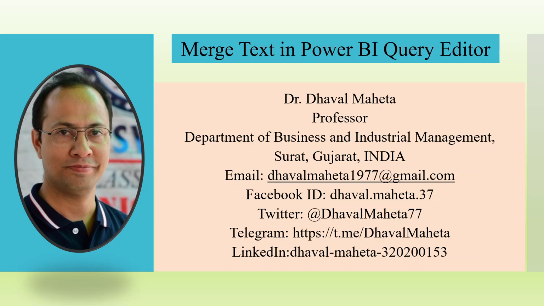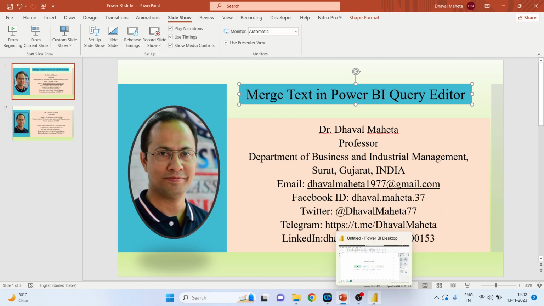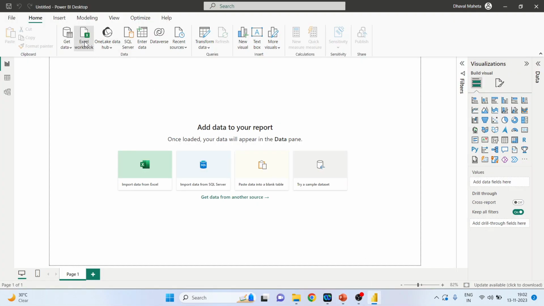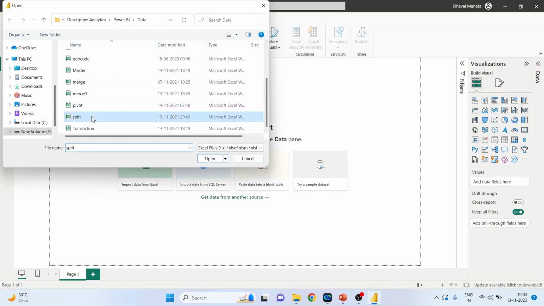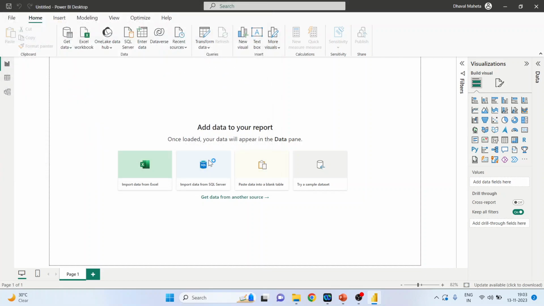This is Dr. Dhaval Maheta, and today we'll understand how to merge text in Power BI Query Editor. So for this, we'll go in Power BI, Excel workbook. Click on the split dataset, open.